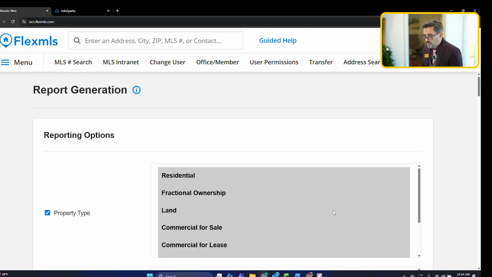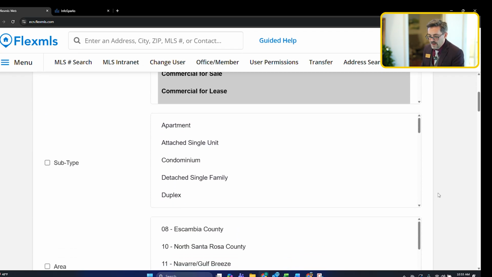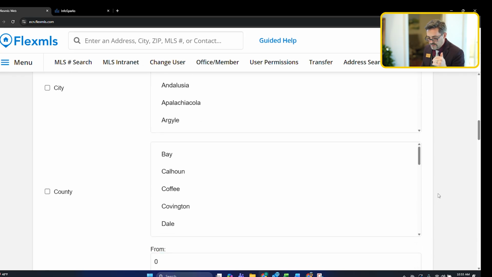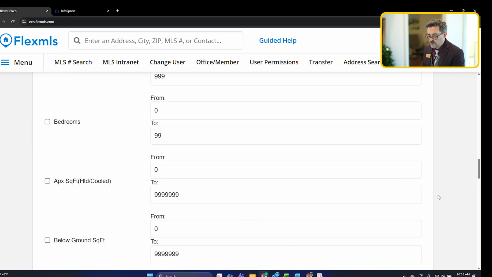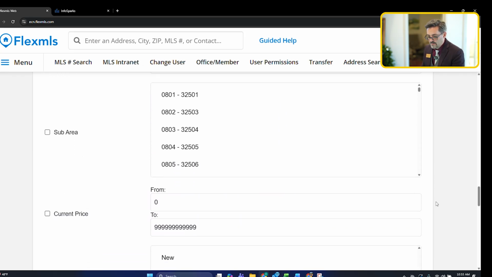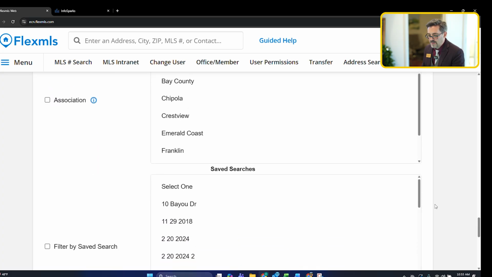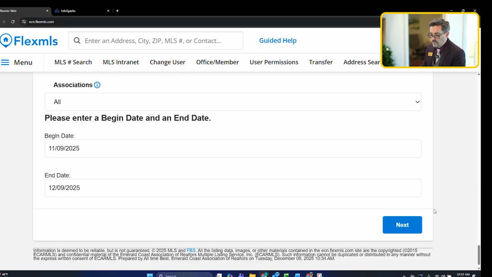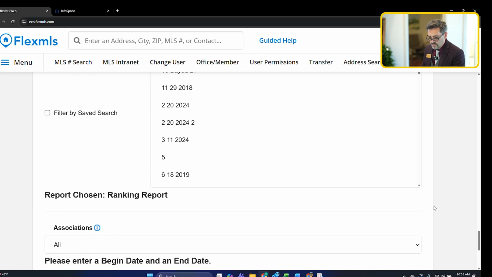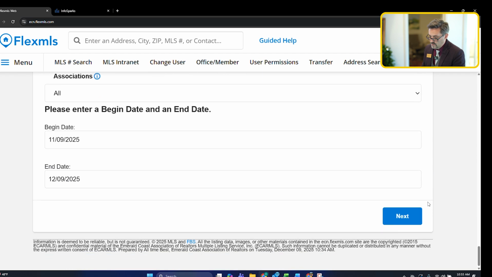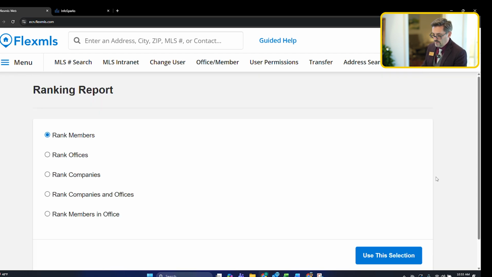I'm going to run it for all property types. That's a bad idea. We'll see why here in a second. But it is the only way that I can demonstrate the difference between the different property types. We'll leave all areas and all everything. I am going to restrict it down here at the bottom. There is an option for how many people we want to see on the report. And it should be on here somewhere, but I'm missing it, so we're hoping it's on the second page now.